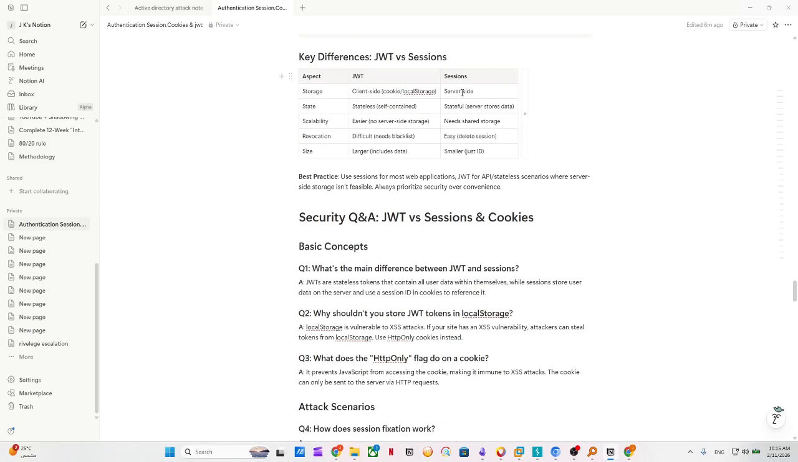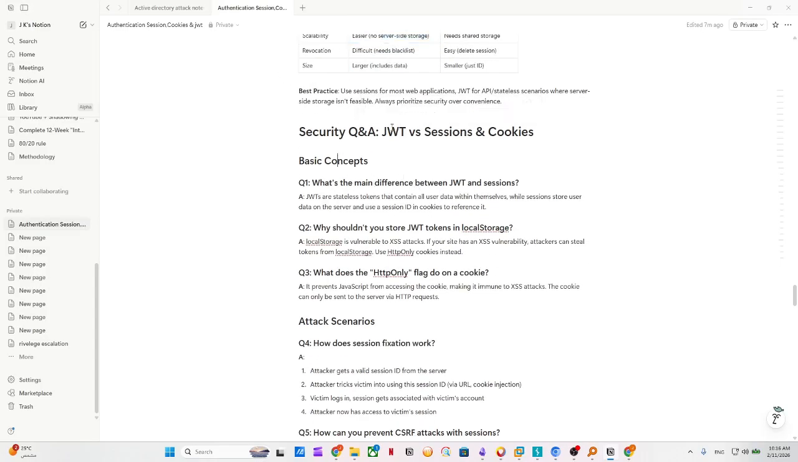Key differences between JWT and session: JWT is stored on the client side, in cookies or local storage. Sessions are on the server side. Remember, sessions are stored on the server side. It just uses the session ID in the cookie to identify the session. JWT is stateless and session is stateful. Scalability is easier with JWT, and this is the difference. Use sessions for most web applications, JWT for APIs or stateless scenarios where server-side storage isn't viable. Always protect security.